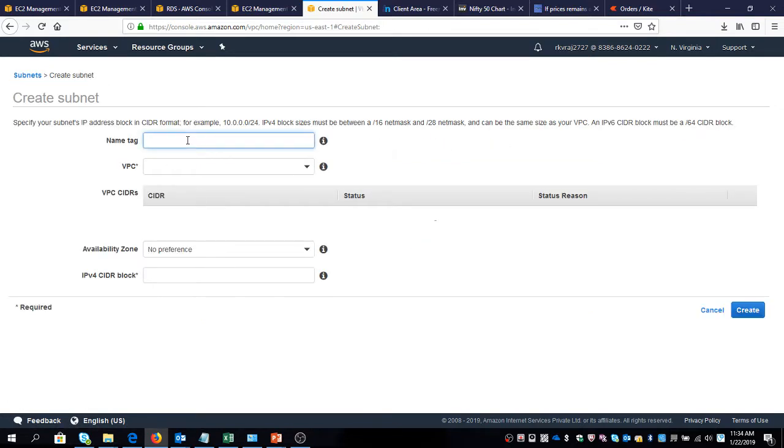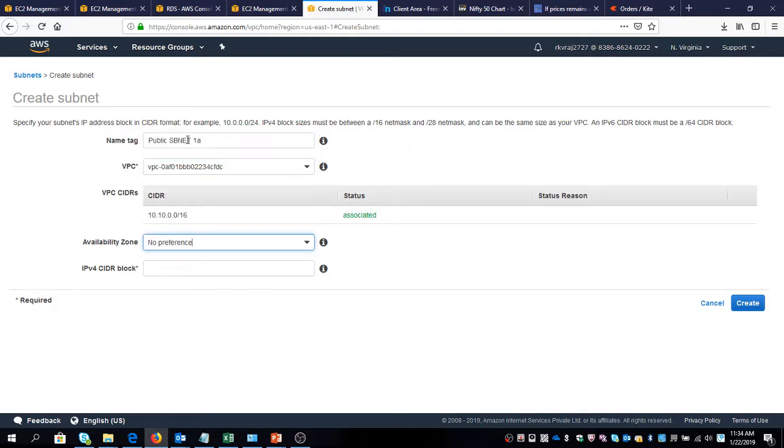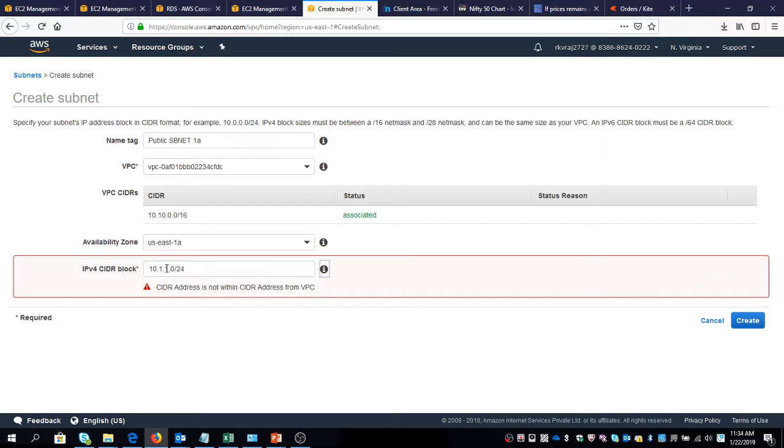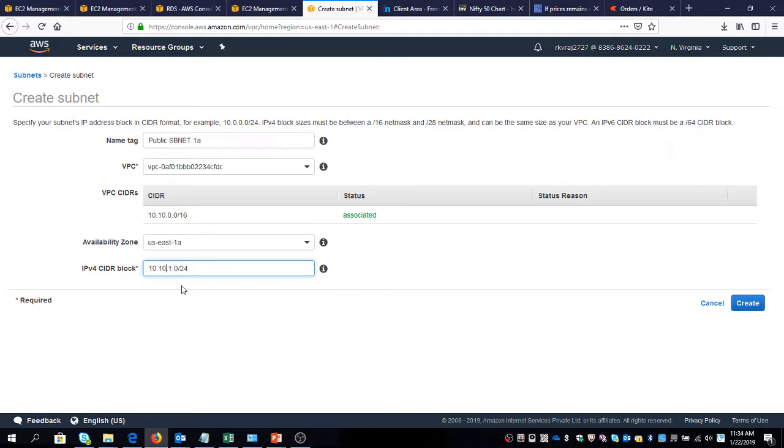Create subnet, public subnet. Let me just put that into 1A zone. This is the VPC which I'll use, and 10.1.1.0/24. All right, so just in case if we get some error message over here, see, CIDR address is not within the CIDR address from VPC, right? So we just have to make sure that we are in the same range, right?